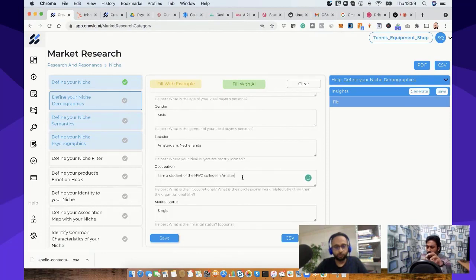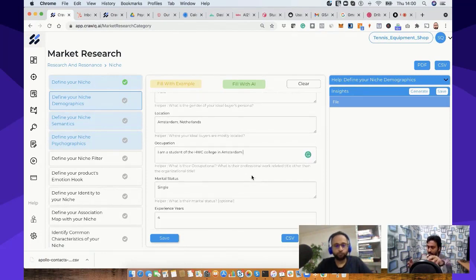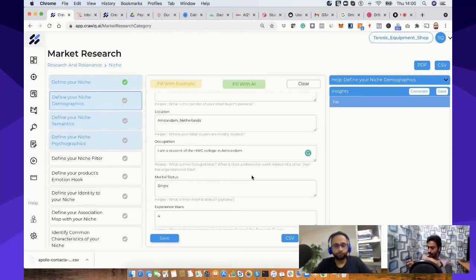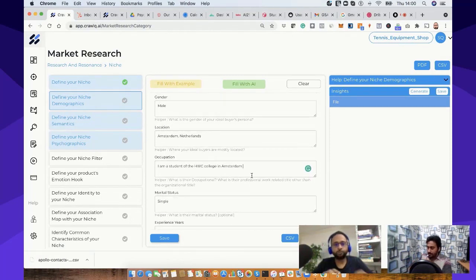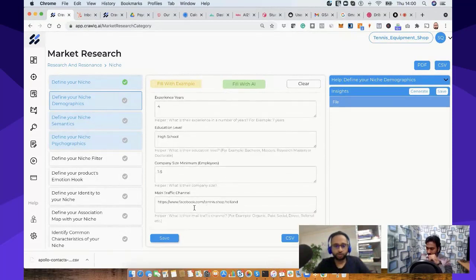I can take some other example of a college, say HBSC college in Amsterdam, something like that. So at this stage, based on the defining your niche stage which we created, it's now trying to create an ideal demographic for our target audience, right? Yes, and you can modify it. You can change it from Amsterdam to Chennai, or to another place with local things there, and then it will work on that idea only, or suggest those ideas. The main traffic channel is also suggesting the Facebook tennis shop dot Holland. You can create some kind of Facebook group or a page like this.